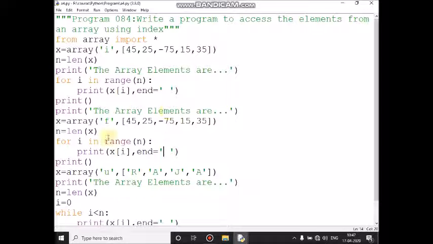Then control comes here. The i value 0 will become 1. Now the condition is true. Control comes here. X of first location value, that is 25.0, will print. Then one blank space. Then control comes here. The i value 1 plus 1 becomes 2. Then the condition is true. Control comes here. X of second location value prints minus 75.0. Then one blank space. Then control comes here. The i value 2 plus 1 is 3. The condition is true.